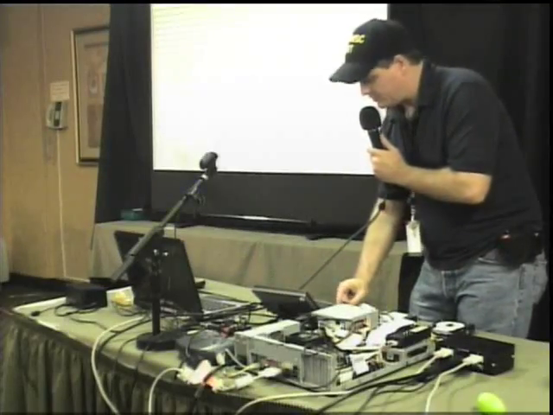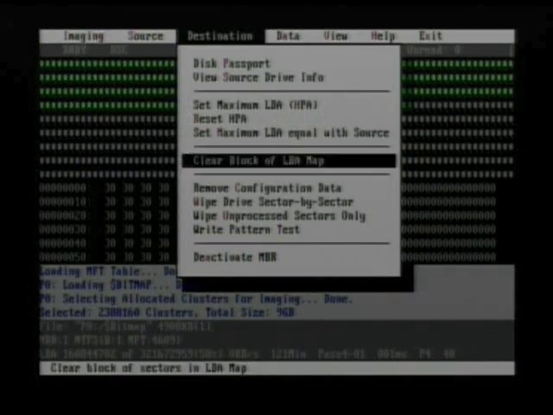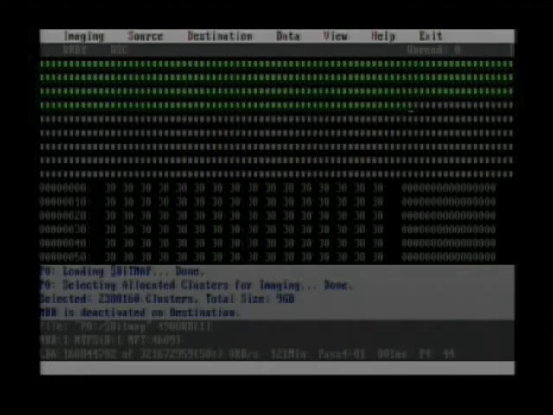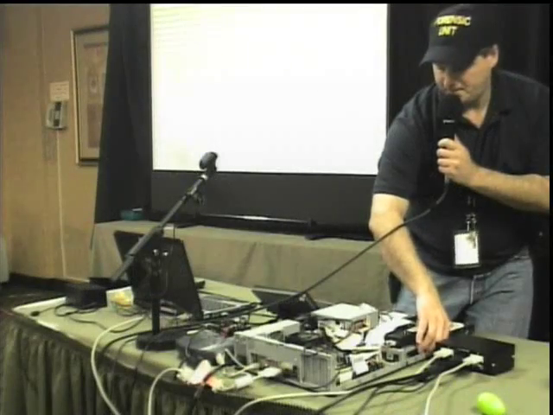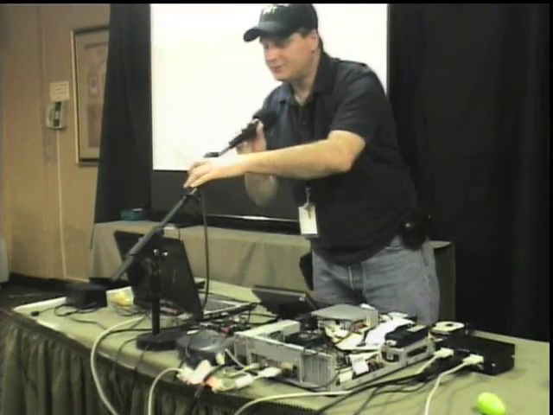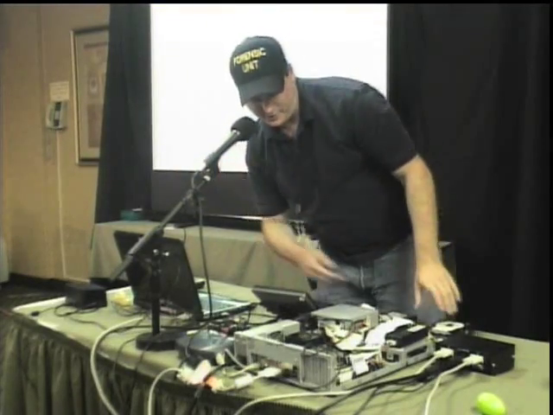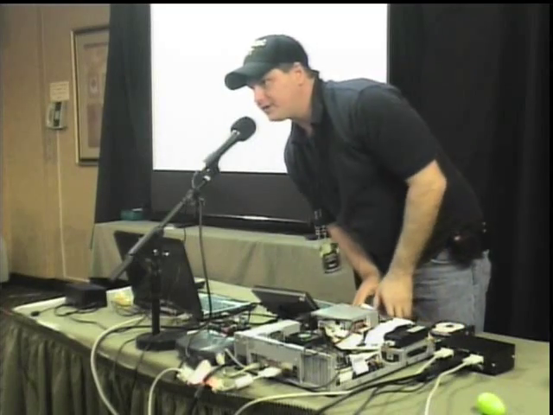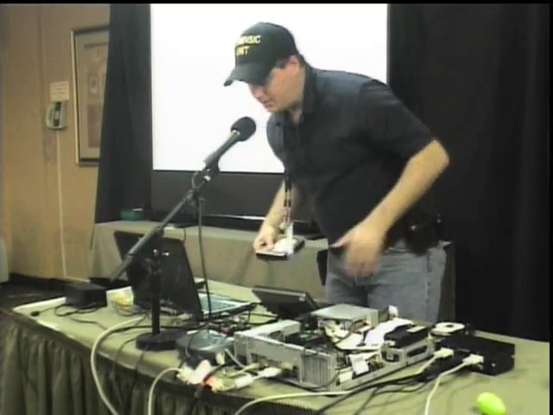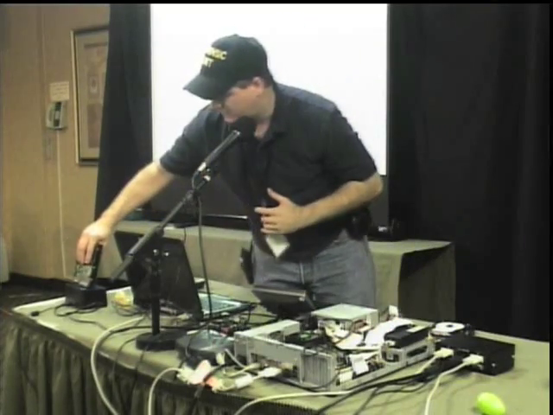So I'm going to go to my destination disk, and I'm going to deactivate the MBR. This is basically so that Windows doesn't blow up. So I deactivate it, it turns it off, and now I'm going to just turn off the machine. So now what I want to do is, now I have this catalog, I'm going to take my actual destination disk off of the machine, and I'm going to plug it into Windows.